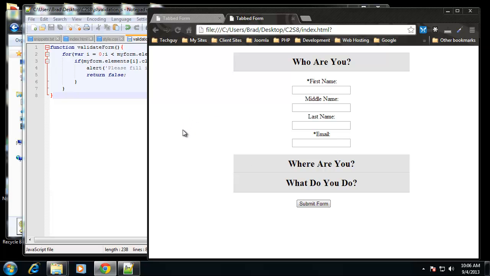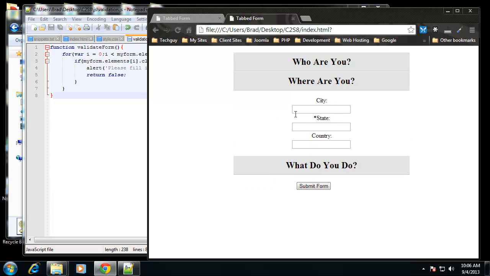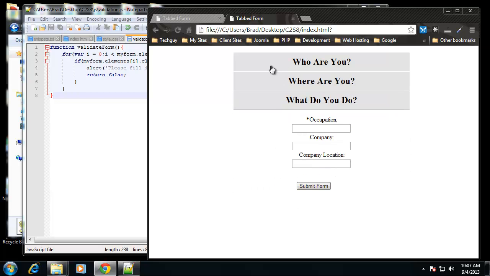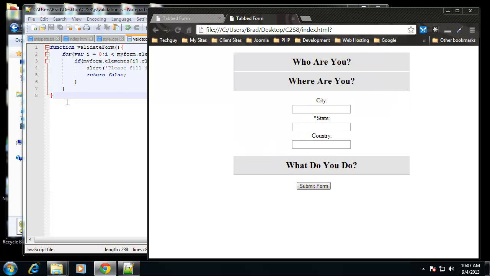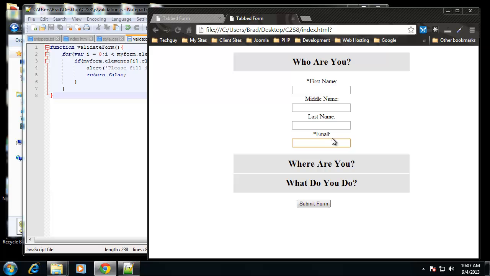You can get more intricate. You could highlight the fields that are missing, but in this case we have these tabs, so that's really kind of pointless because they'd have to go through each tab anyway. So that's just really simple required validation.